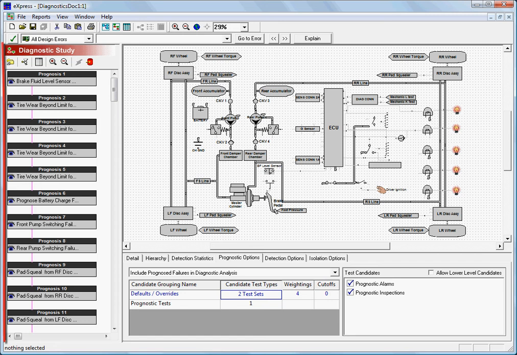Before the Prognostic Effectiveness Report can be generated, the analyst must first have added prognostic definitions to their Express model and then generated a prognostic sequence within an Express diagnostic study, using only those prognoses that they wish to evaluate in the report. The steps in this process are described in detail in the video on system prognostic analysis in the Prognostics in Express series.